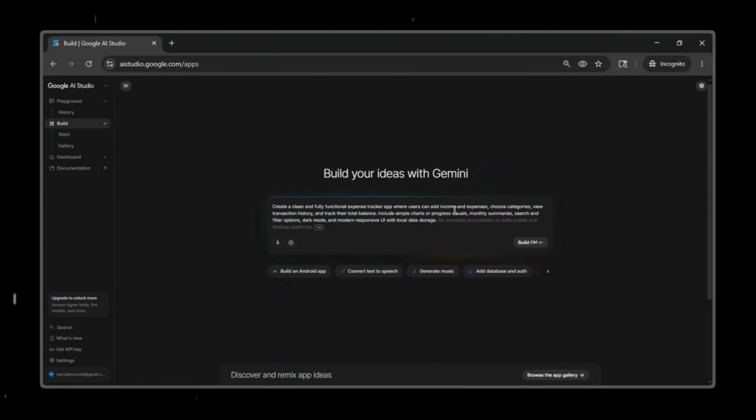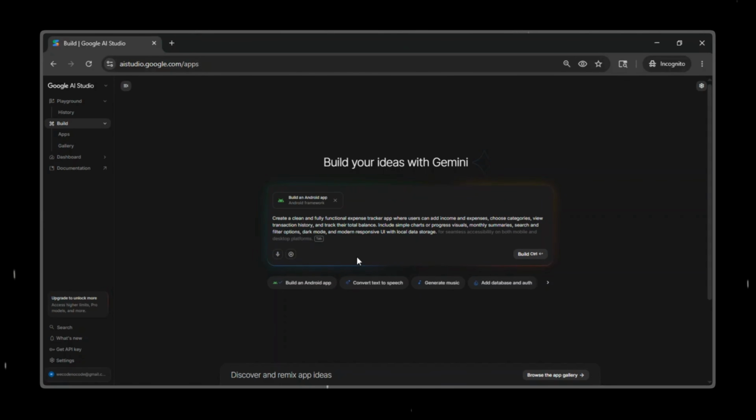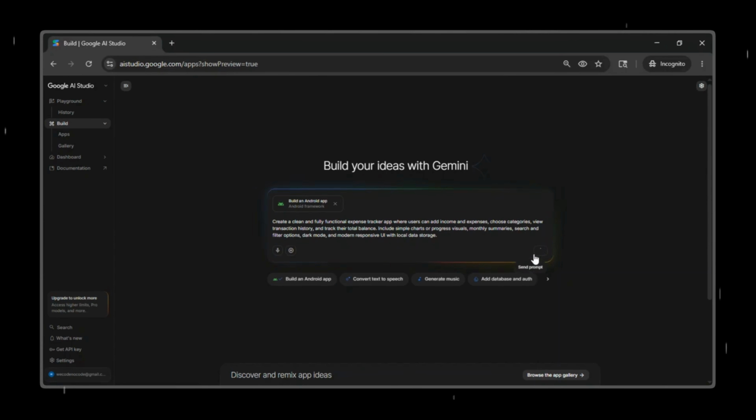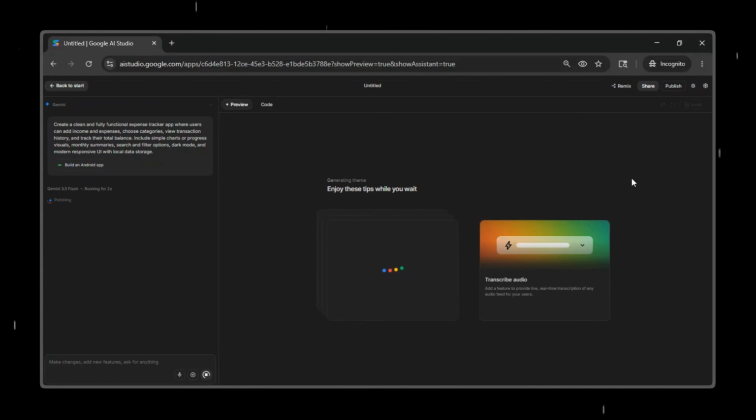Android app. Create a clean and fully functional expense tracker Android app where users can add income and expenses, choose categories, view transaction history, and track their total balance. Include simple charts or progress visuals, monthly summaries, search and filter options, dark mode, and modern responsive UI with local data storage, and selected the Build an Android app option.